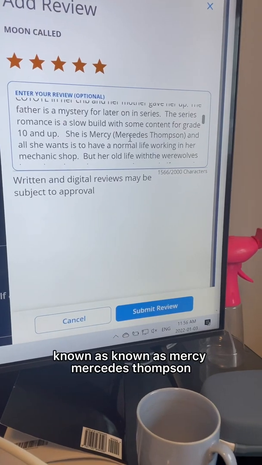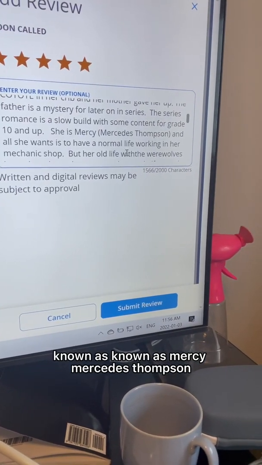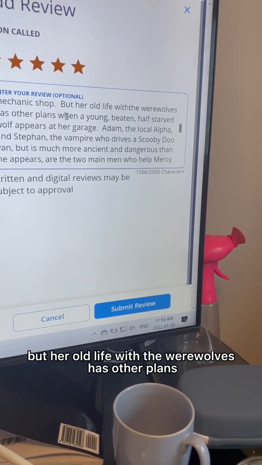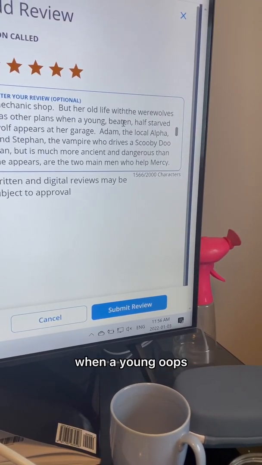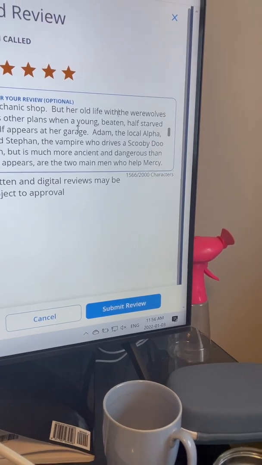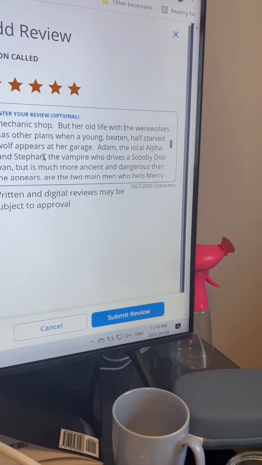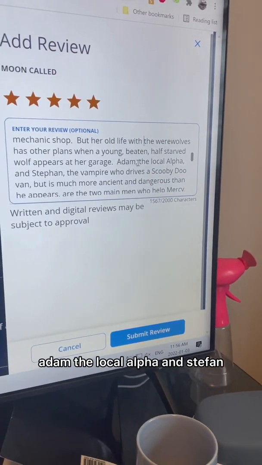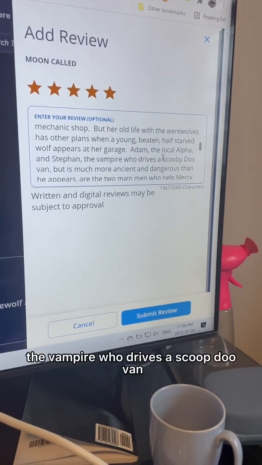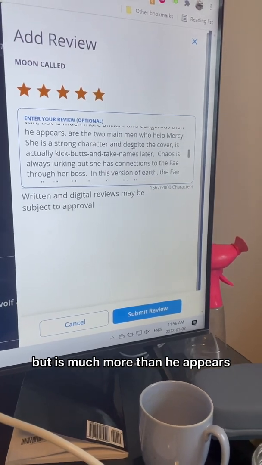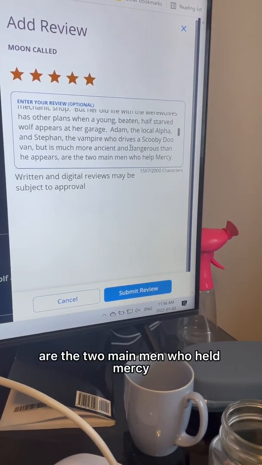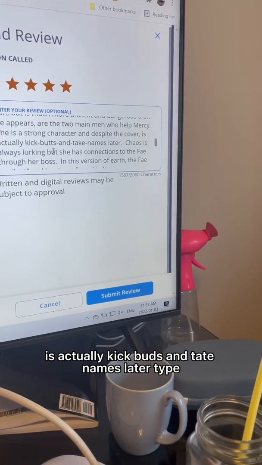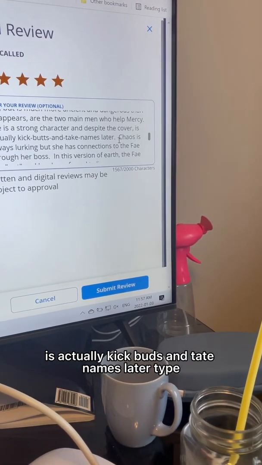She is Mercy, known as Mercy, Mercedes Thompson, and all she wants is to have a normal life working in her mechanic shop. But her old life with the werewolves has other plans when a young, beaten up, half-starved wolf appears at her garage. Adam, the local alpha, and Stefan, the vampire who drives a Scooby-Doo van but is much more than he appears, are the two main men who help Mercy. She is a strong character, and despite the cover, is actually kick butts and take names later type.